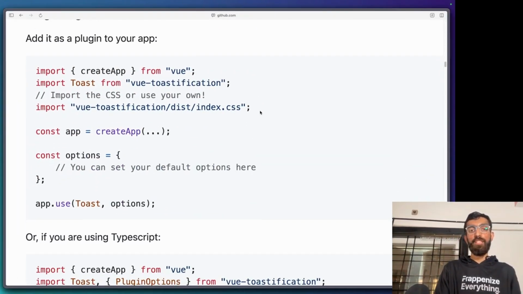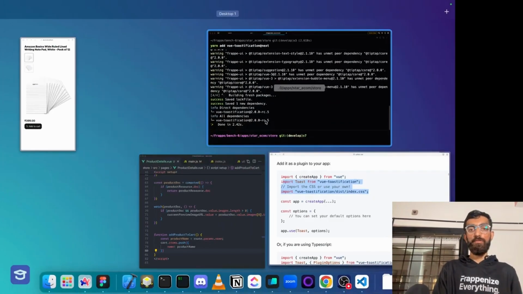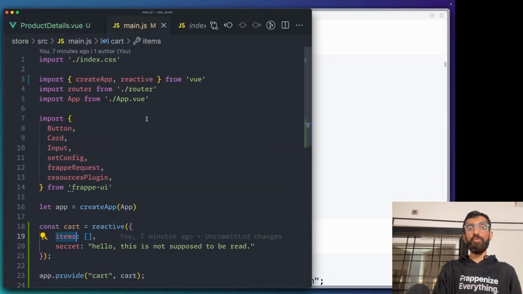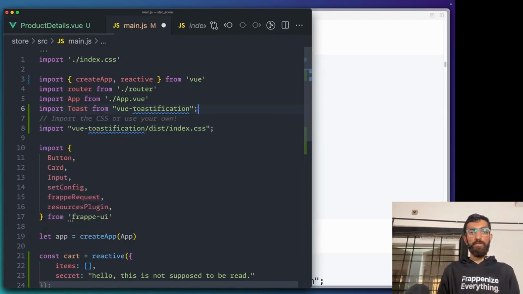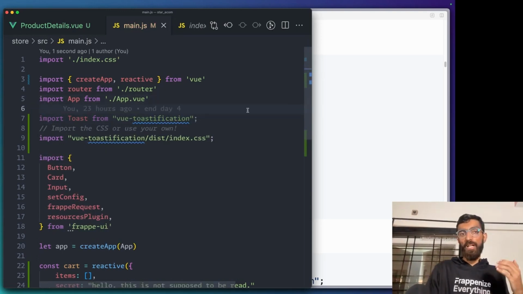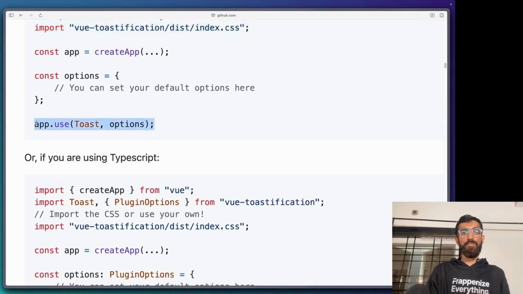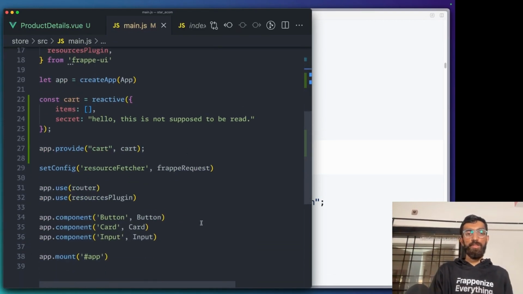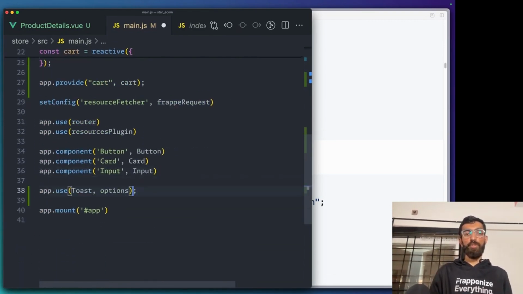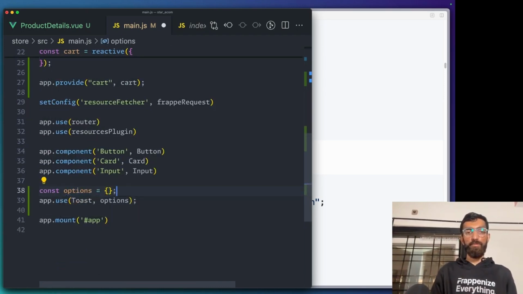So we have to import CSS as well. Okay. And the toast. Cool. It's installed. So let's set it up. So usually whenever you install these plugins or things in Vue, it will give you some starter code of how to configure it in main.js. And then we have to just say app.use toast. Options, we'll leave it empty for now. Let's see what happens.